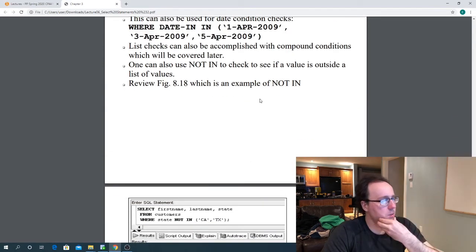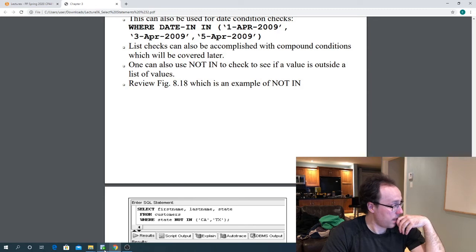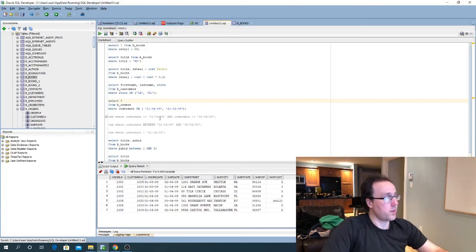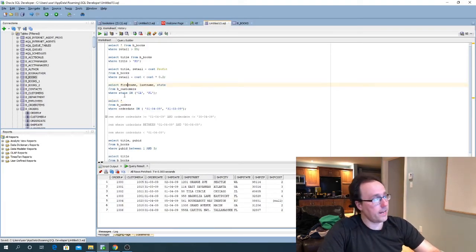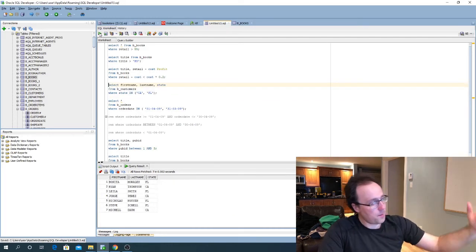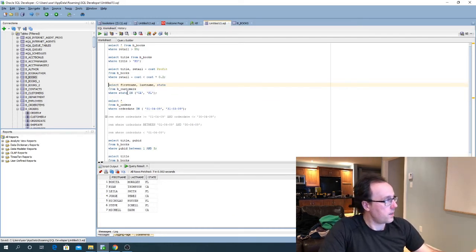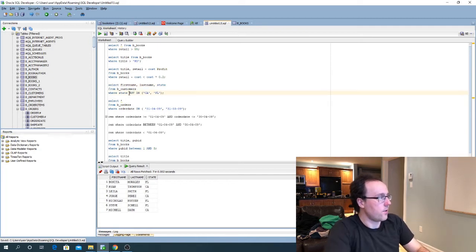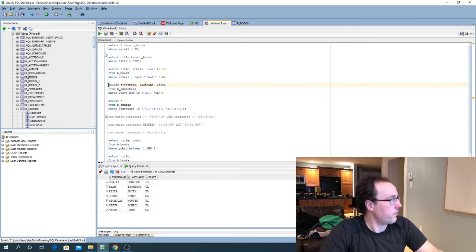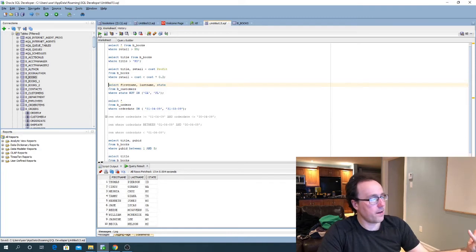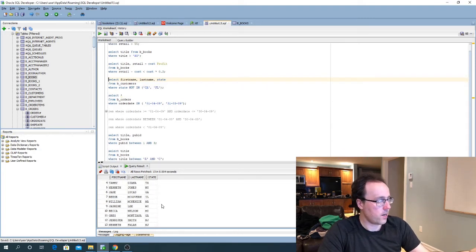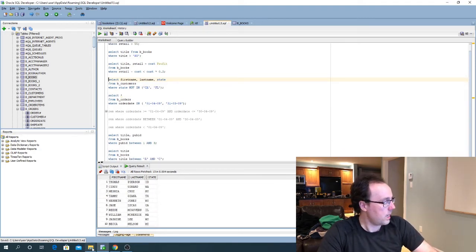Okay, of course, we can also use the not in to check if it's outside a list of values. So let's just quickly do that. If I go to my example here for states, I'll just run this again quickly. I'm just grabbing everyone who's in Florida or California, but I can say state not in Florida or California and run that. And of course, I'm going to get everyone else. So you can see all the other states there, and we don't see Florida or California listed.